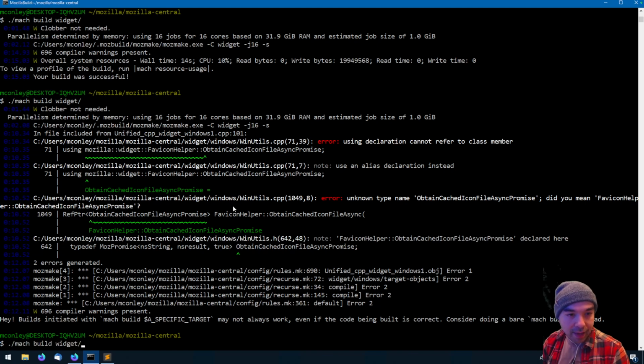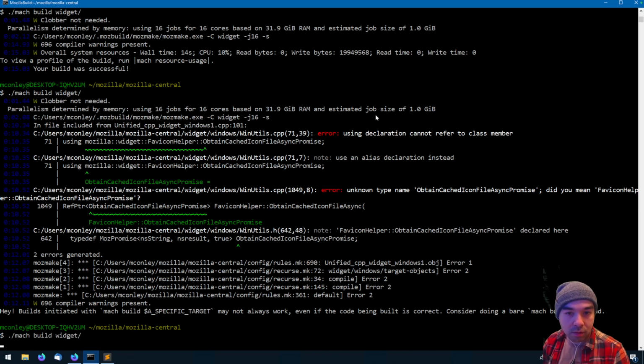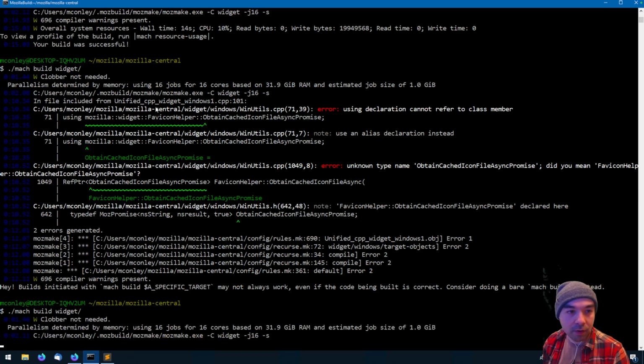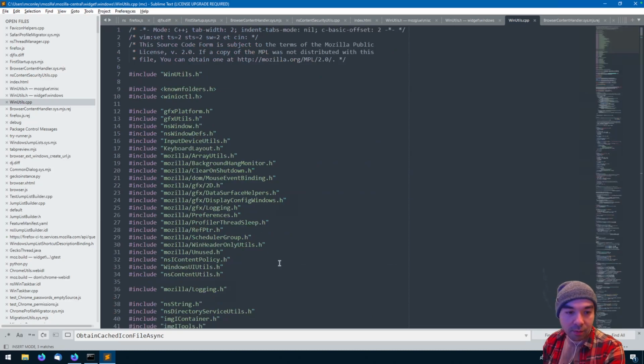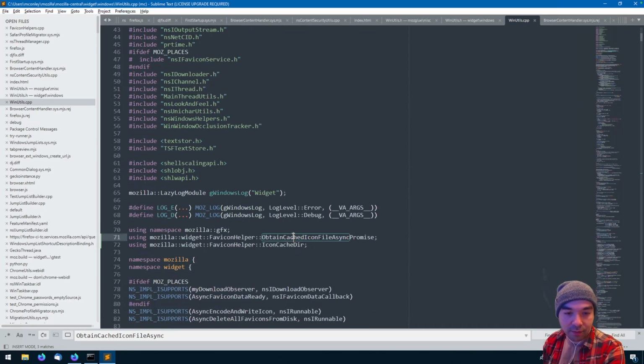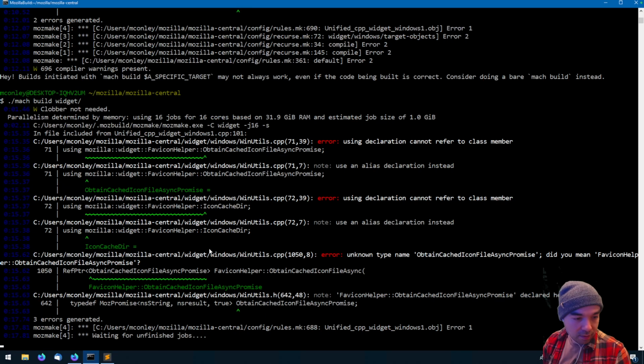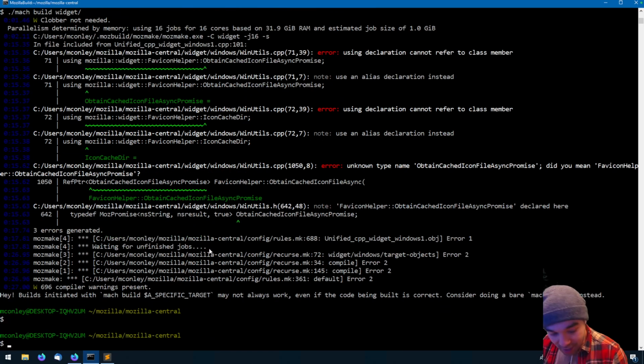What do you think about that? Ooh. Using declaration cannot refer to a class member. Using alias declaration. Did you mean... do I have to say I'm using the favicon helper instead, and I just get it for free? Maybe that's what it means. I've forgotten how to C++, everybody.